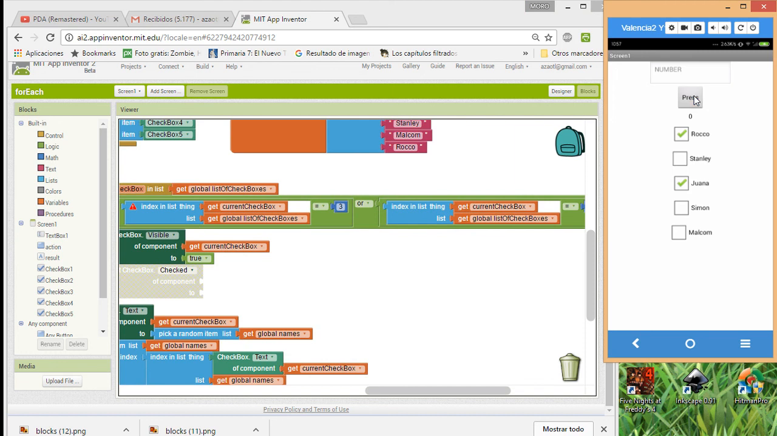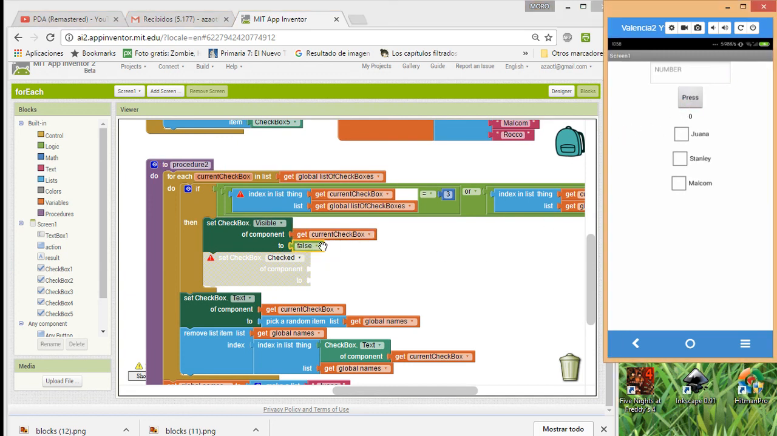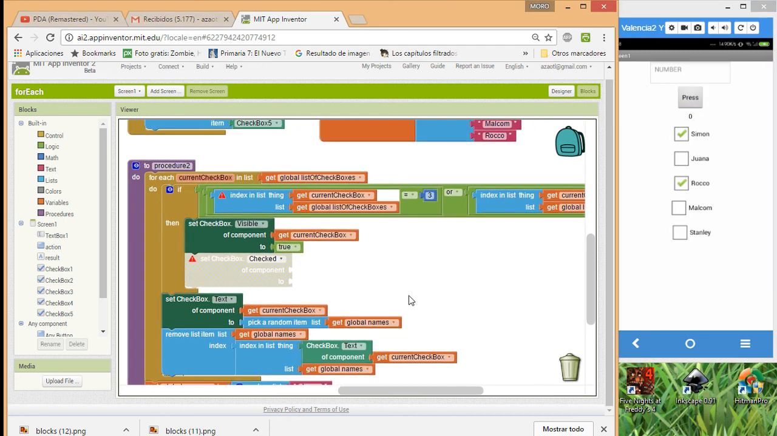But I just press this, and I just make them invisible. Ah, sorry, invisible, and that's it, okay? Or I make them visible, and that's it. That is the idea about working with this, okay? It is very useful.